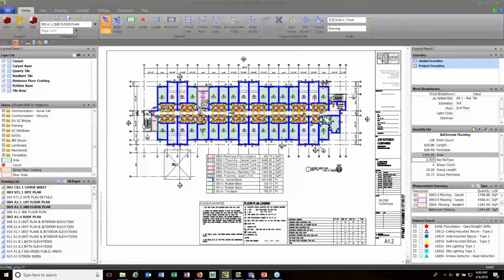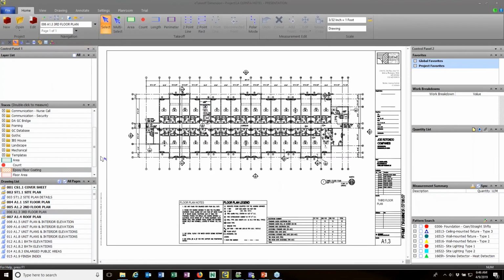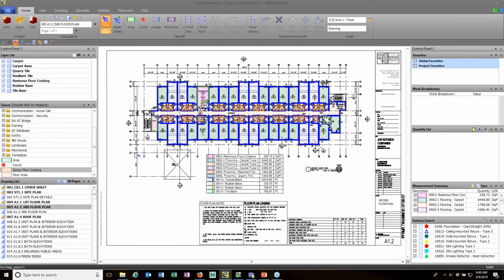And I can work with alternates. Let's look at one other thing here. So I've got the third floor here. You notice the third floor is not bold like the first or second floor. That's because there's no takeoff done on it. Well, as you can see, the third floor is an exact copy of the second floor.